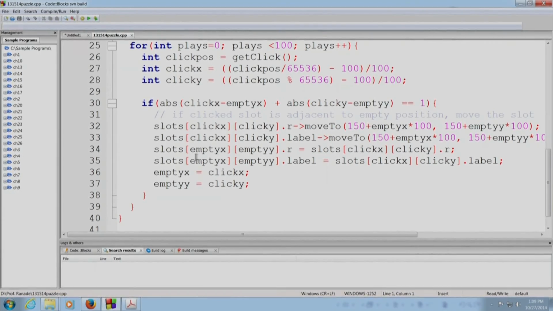And finally, we have to update the board. So, the empty position now becomes filled with what was there in the click position. So, the R component is updated, the label component is updated. This, by the way, is actually physically moving the graphics objects. So, we need to move the graphics objects physically, as well as we need to populate our slots board appropriately.